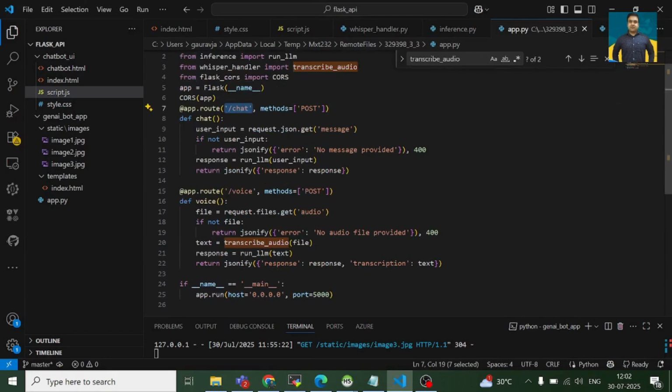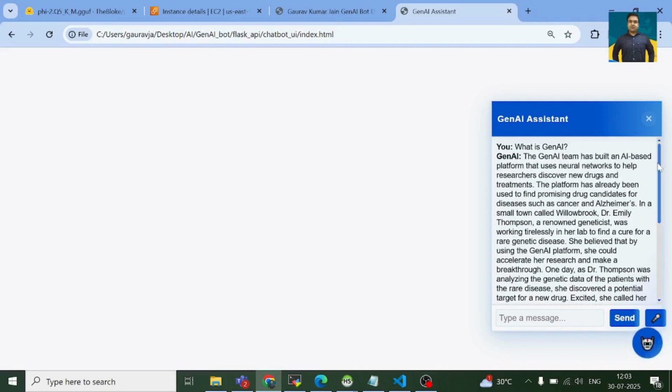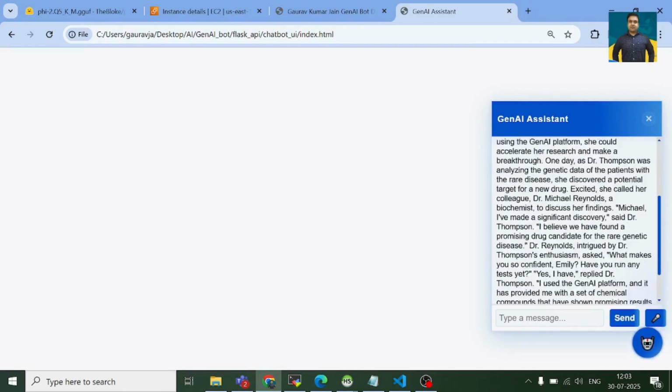This is something which will get triggered when the user hits the send button after writing something in the text box, and this will get triggered for the mic, which you see here. This is how the response comes from the backend, and then we can see it in the front end like this. So we have a scroller here with the help of which we can scroll down and scroll up for going through the entire content.